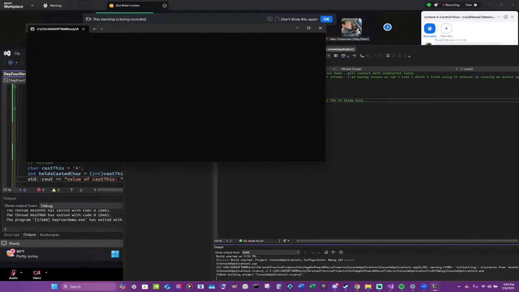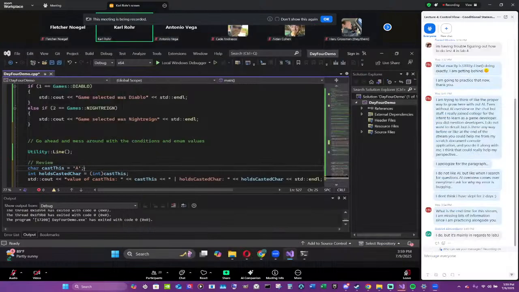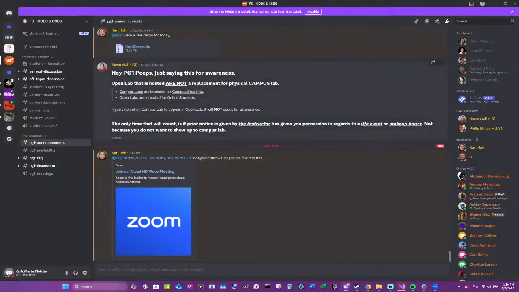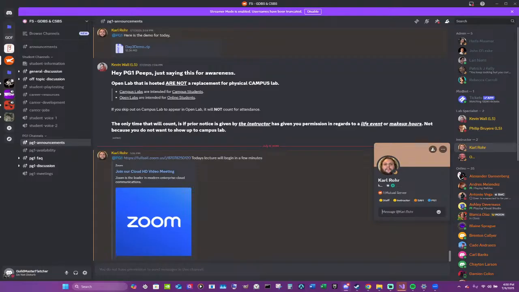Okay, so there's no escaping casting. We make a char called cast this. We give it a value of capital A. So put that in there. Initialize char identified this to the value A. This line, 2 parts.